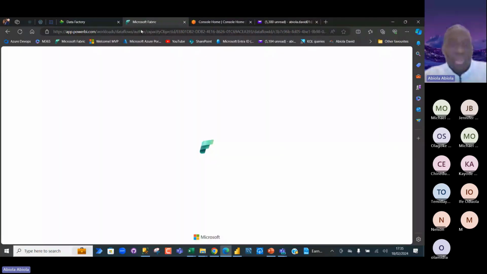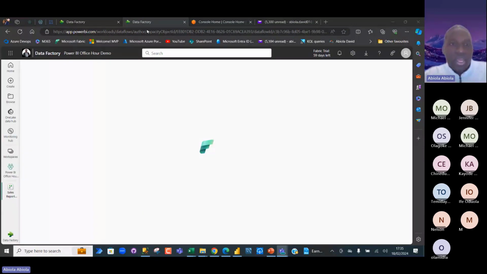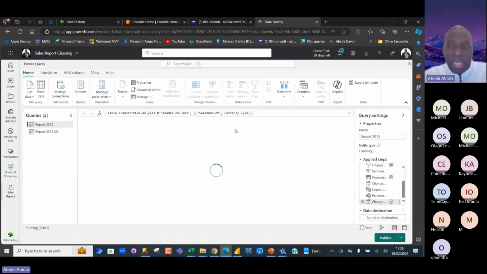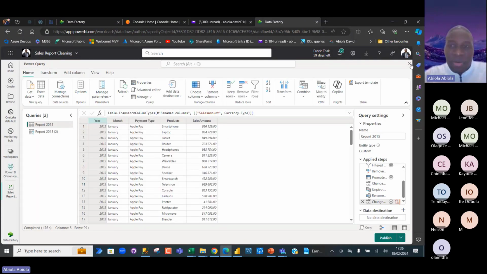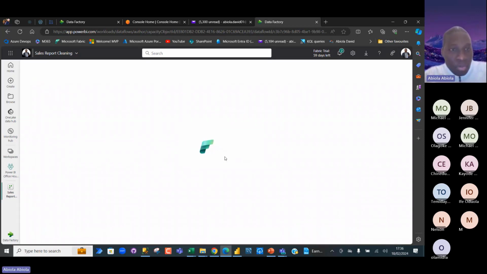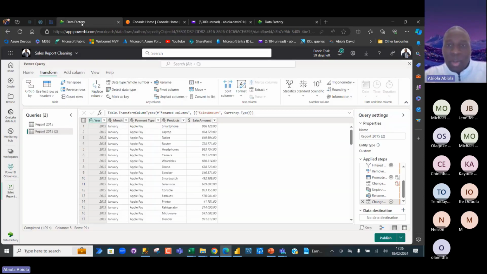Let me move this around. Okay, let me move this a little bit. All right. I'm going to come here and let me just wait for the Power Query to open again. So I'm going to close this Power Query for now. Just go ahead and choose yes, because I still have it open here anyway. Oh, sorry, I just click on stop sharing.